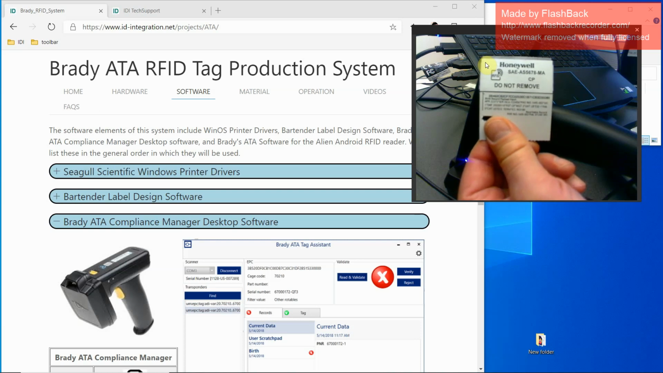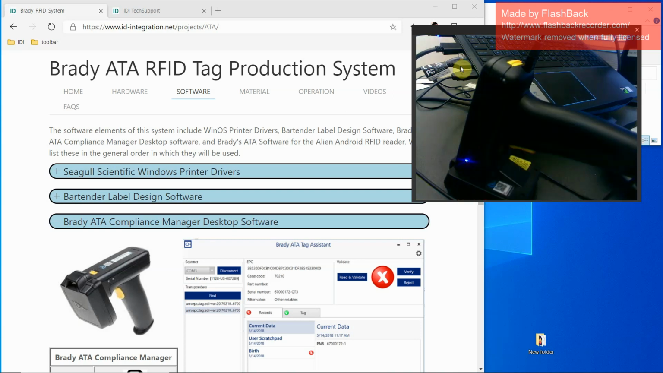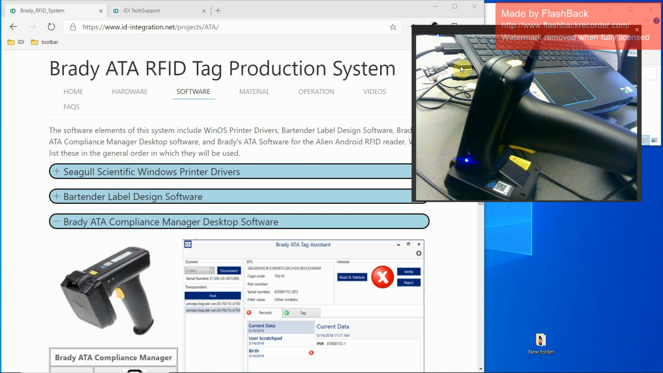desktop software from Brady that uses a TSL RFID reader that is USB connected to a PC. As with all parts of the Brady print system for ATA, you can go out to our support site and get access to manuals, instructions, videos, that kind of thing.